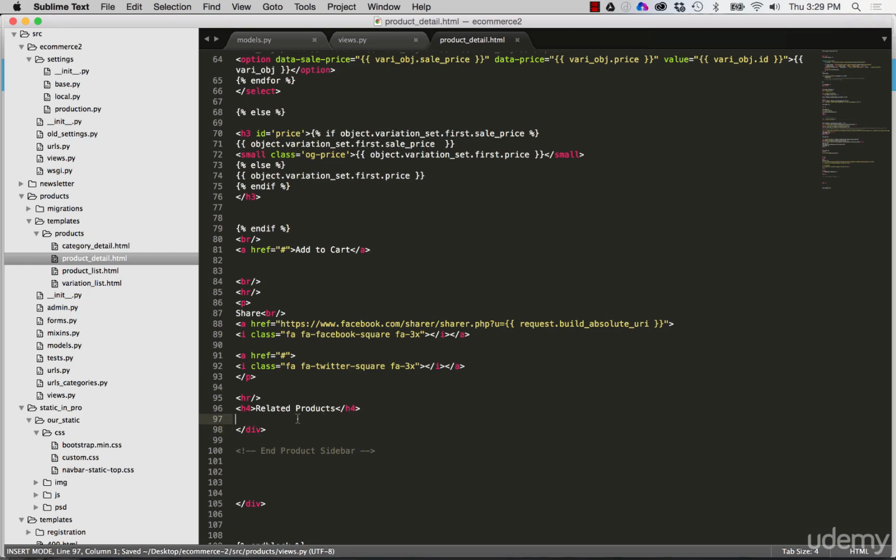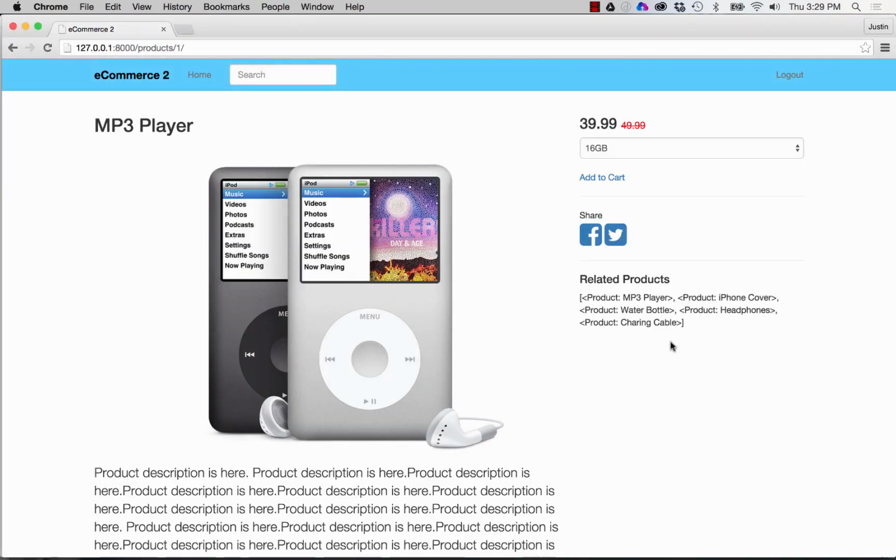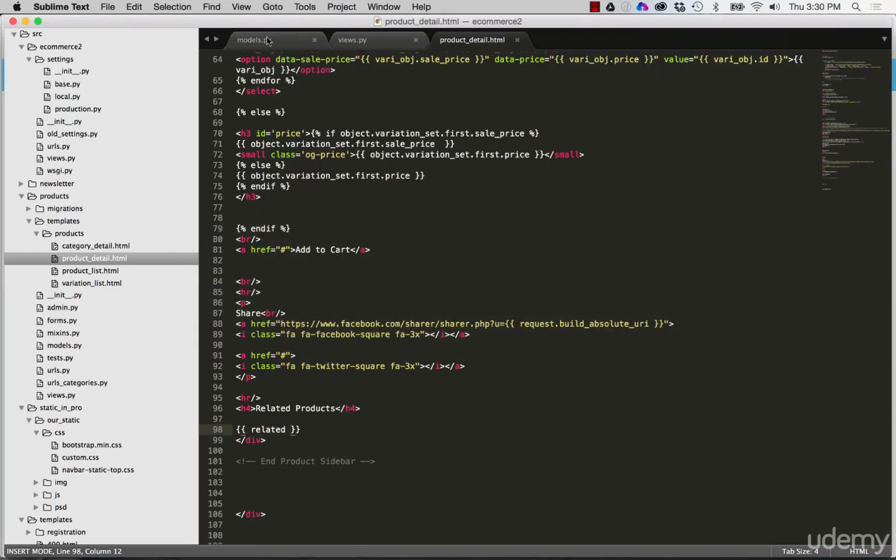So on our template, underneath related products, we'll just add the related context variable. So it's showing all products, which is obviously not what we want to see, but that's because we didn't customize our model manager at all. But it is showing products here, which is kind of cool.